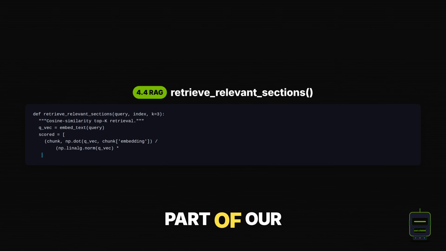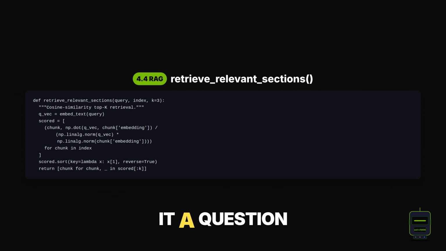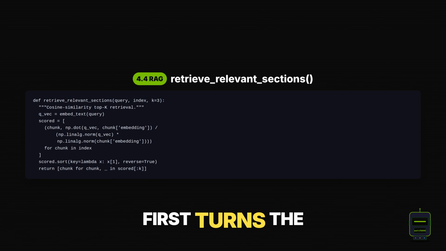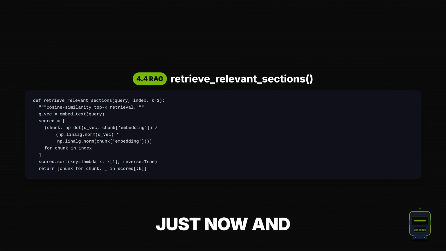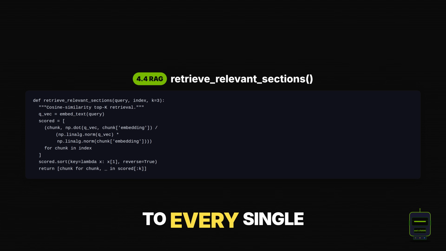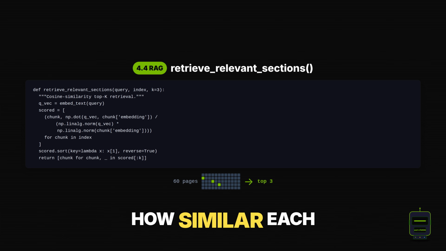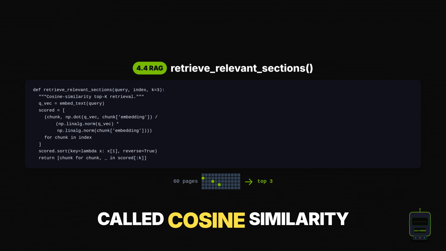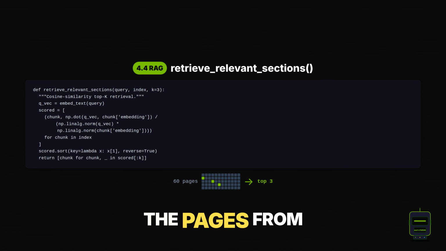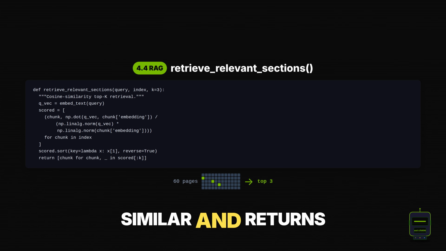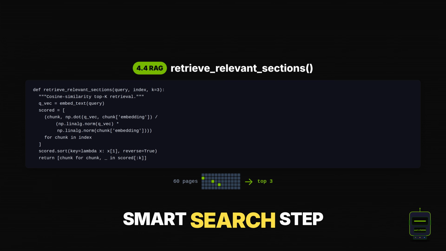Now let's look at the retrieve_relevant_sections function. This is the retrieval part of our RAG system. Now here is what it does in plain simple English. We give it a question, the query. It first turns the question into a number vector using the embed_text function we just saw. And then it compares the vector to every single page we have stored in our index. It calculates how similar each page is to the question, that is called cosine similarity, basically how close these two numbers are. It sorts all the pages from the most similar to least similar and returns only the top 3 most relevant ones. That's it. That is a smart search step.